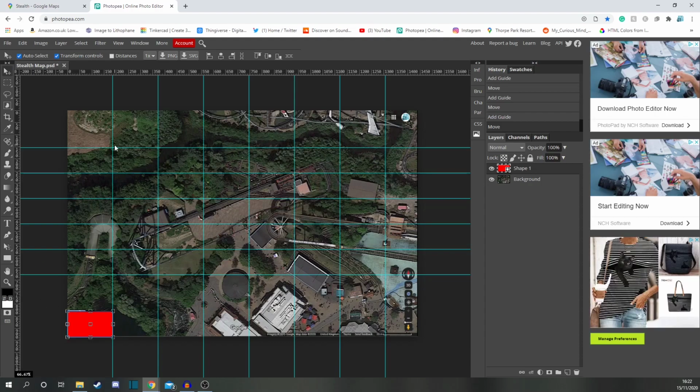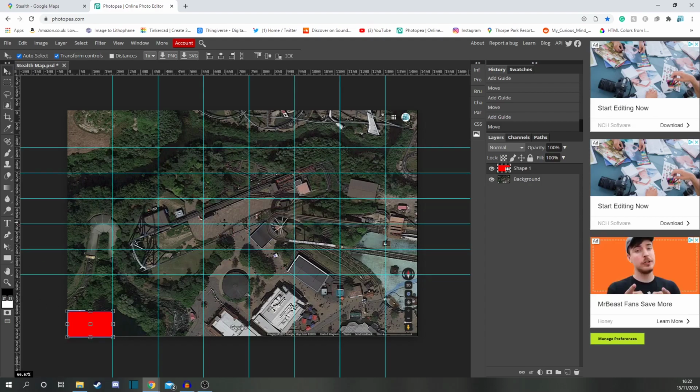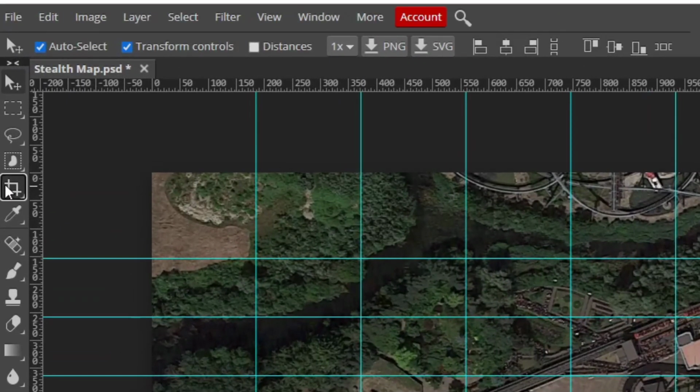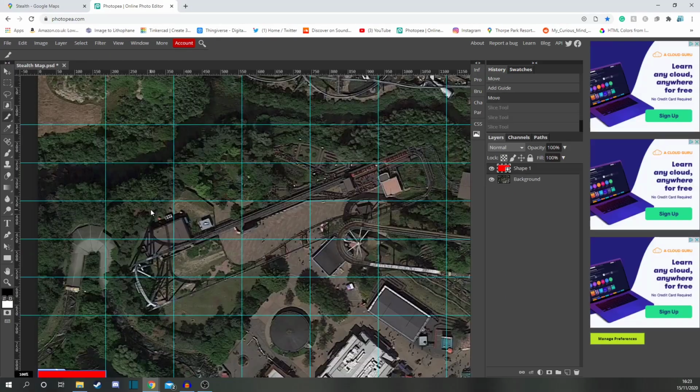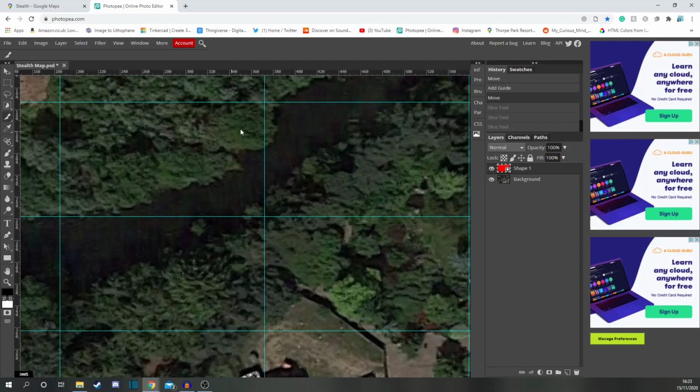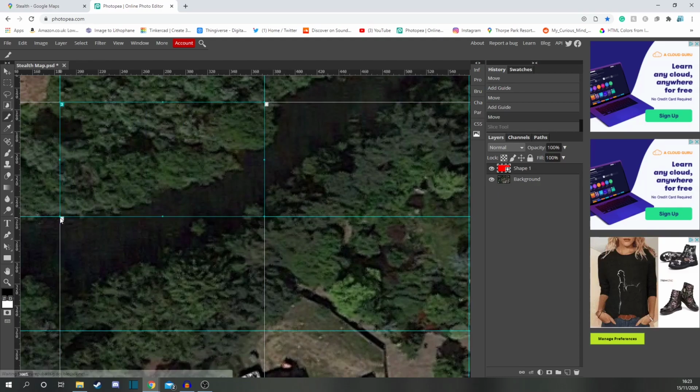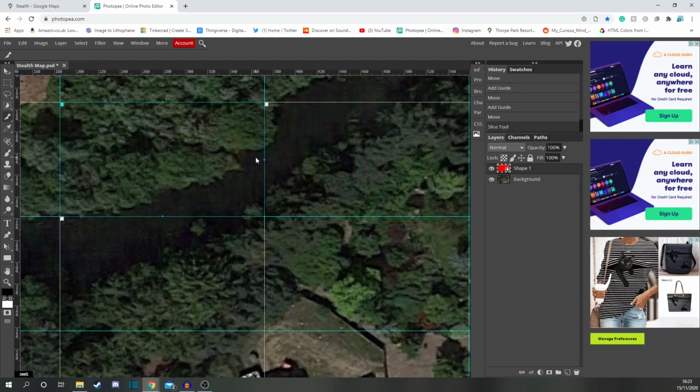Now we need to turn our grid into individual images. To do this, go over to the crop tool, hold down and click on the slice tool. To slice out each image, all you need to do is trace out each rectangle in our grid. If you make a mistake just like I've done here, you can always press Ctrl Z to get rid of it, and you are now able to redo it. Do this for each slice.